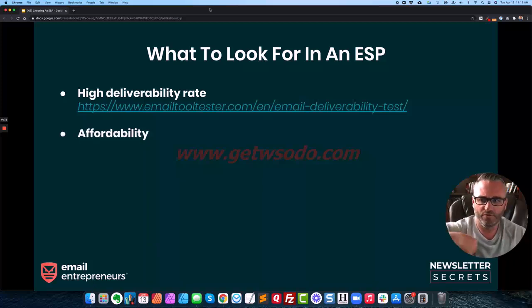All right. So first one was high deliverability rate. Second is affordability. So like I said before, ESPs used to be really, really expensive. $1,000 per month, multi-$1,000 per month tools that you had to be able to pay for in order to manage an email list, basically like your own server basis to send emails. It's not like that anymore.